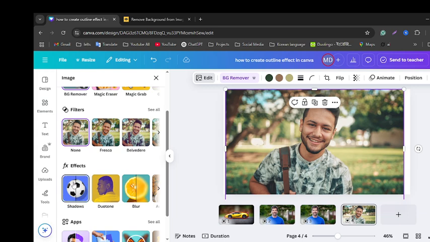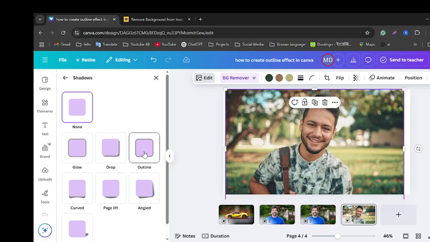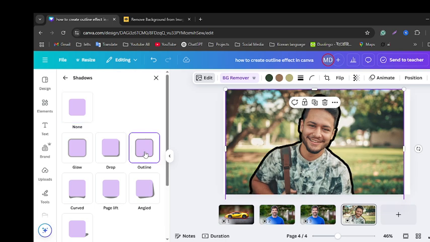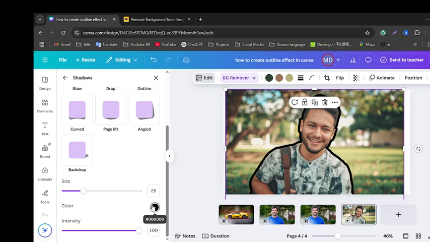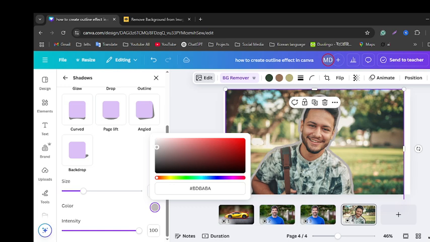Under effects, here is shadow option. Click on shadow. Here is outline effect. Click on outline effect. First of all, I will change the color. I will select white. You can choose any other color. For this image I will use red color because it makes it more perfect. You can choose any other colors according to your needs.